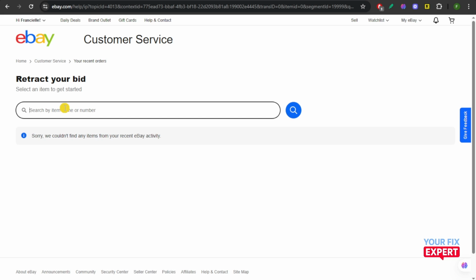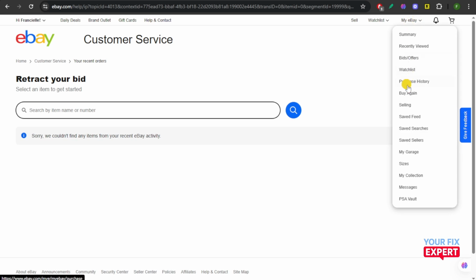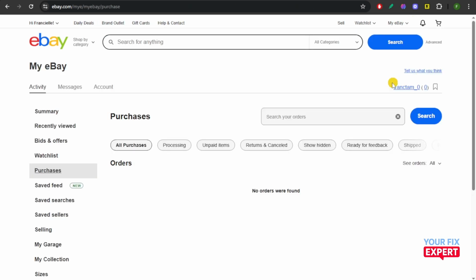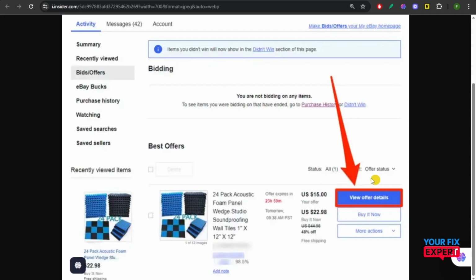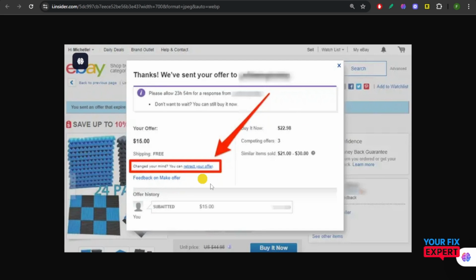For best offer listings, you're going to have to go to My eBay and then go to purchase history. And then from there, you're going to find your offer, like from the bids and offers page, and from here you're going to find all of your bids. Now you're going to have to click on one of your bids, then view offer details, and this window is going to appear.